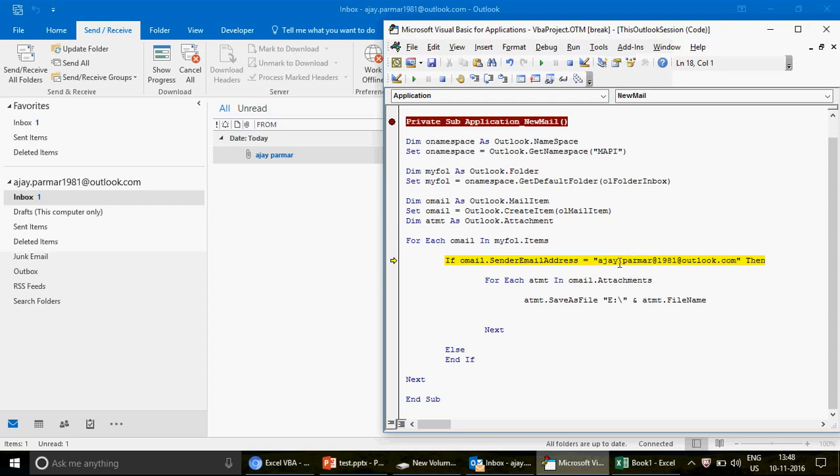Now you know that the sender name is ajay.parmar@1981@outlook.com, which is of course my ID, right? And this is what exactly it says also. This is the sender email. So if this condition is going to satisfy, right, then what will happen the next time, I would go to this for each attachment and folder. So it did not do that, and that is very strange. So let me just check the spellings.